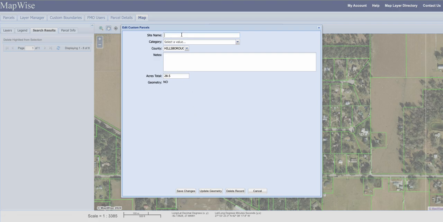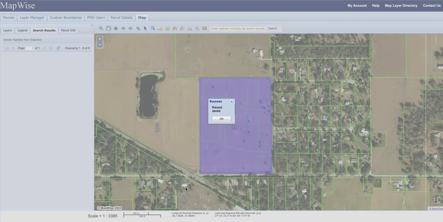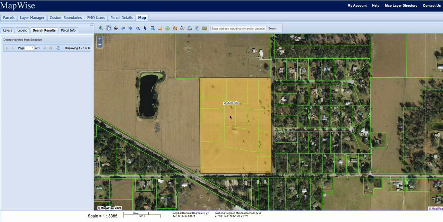We can put in a site name, so we could call this our YouTube site. We can give this a category, so I could say that maybe this is a potential acquisition for us. We see the county here, and then we can put some notes. I'll just write looks good. Now this will give us a total acreage as well, so we have 28.5 acres total. I'm going to hit Save Changes here, and now that's going to save for us.